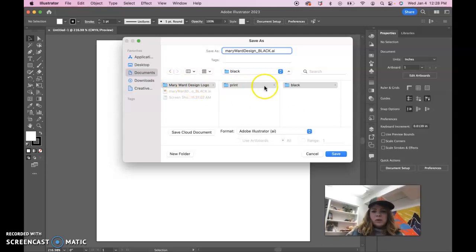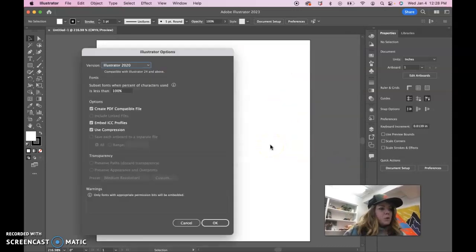But we're just going to start with this. I do want you to set the folder structure up to look like this. Print, and inside that black, and we're going to save. I want you to save it like this. So push save. Okay, so we've got that file saved.